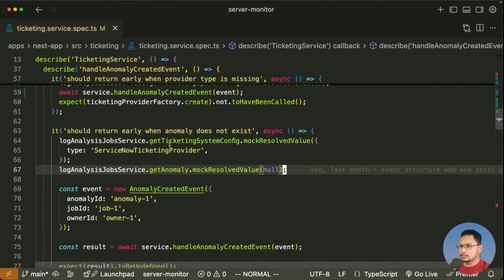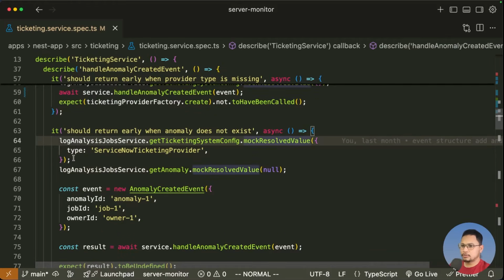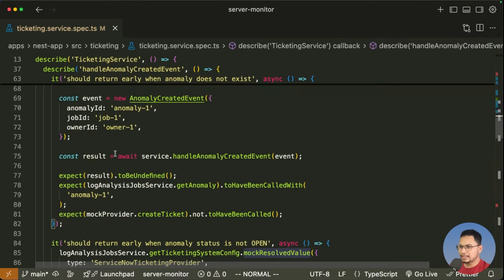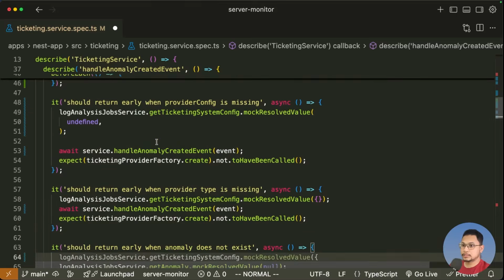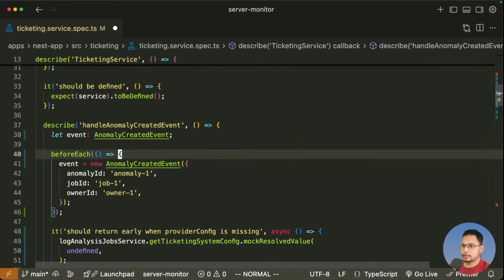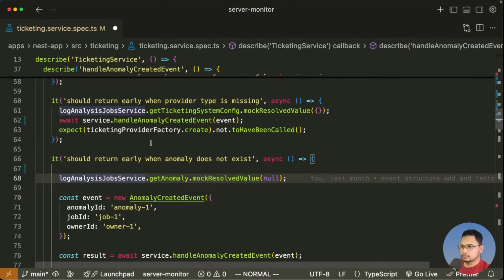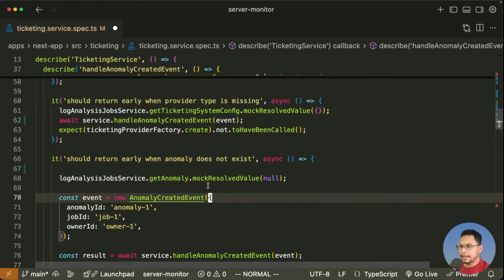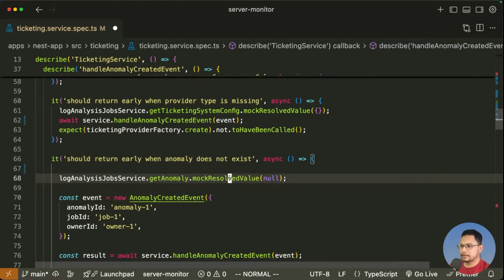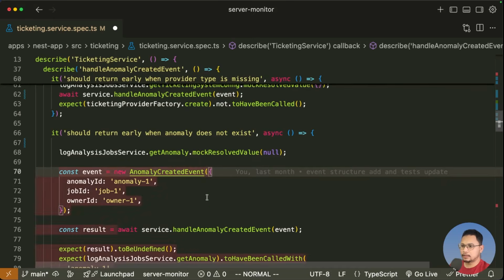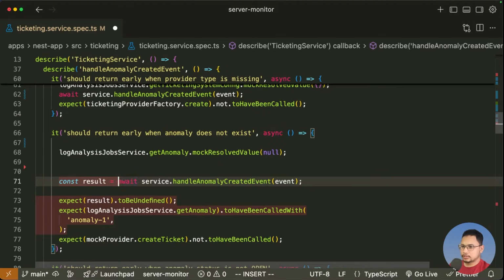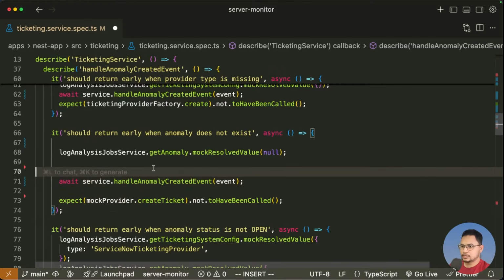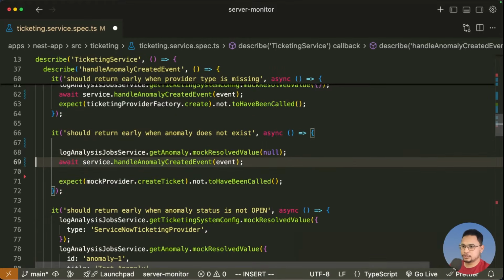So log analysis job service mock result value, and in all the other tests we will be having a mock result value. So let me remove this, and let me put it in the beforeEach block. And now the get anomaly part is giving a mock result value of null, right? Again, we can remove the event here. We are not interested in the result to be undefined in this test. So just hit tab and AI will do its job.